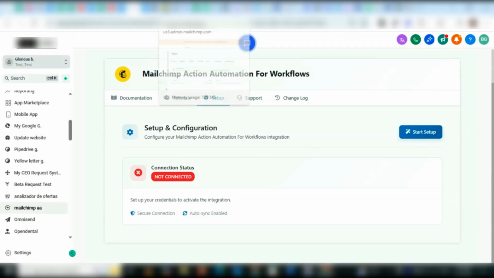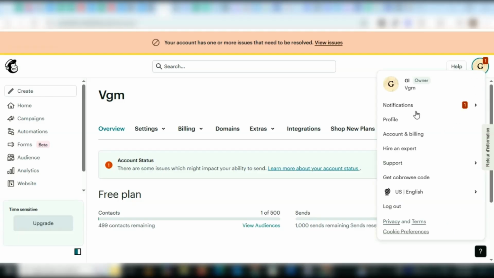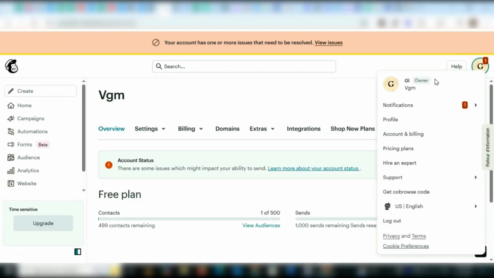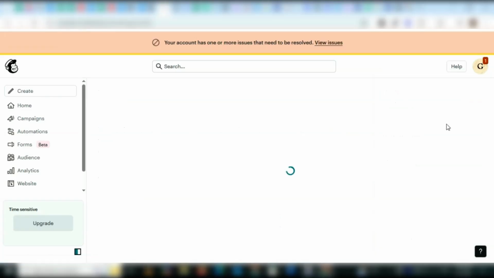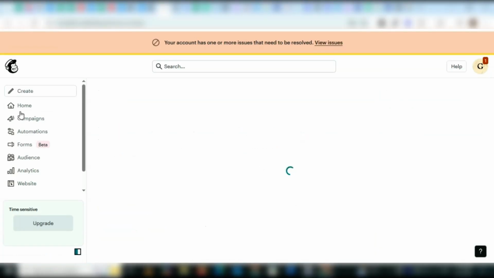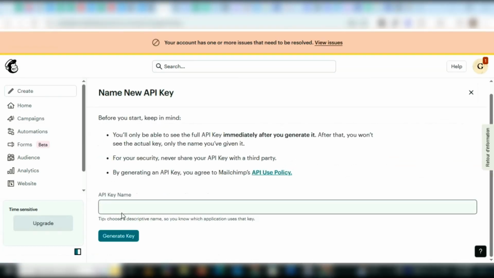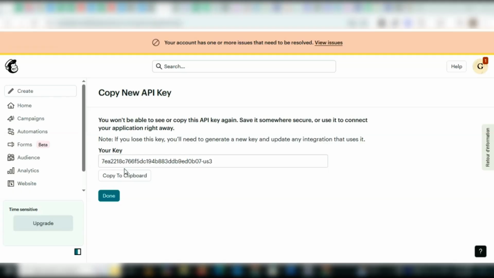First thing, you're going to head over to your account online, click on Profile, click on your profile picture, click on Profile, click on Extras, click on API key, scroll down and click on Create a key. You're going to enter the API key name and click on Generate key. Here we go. Your API key has been created.